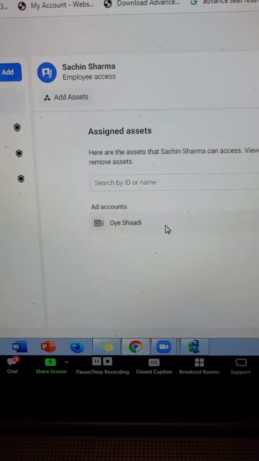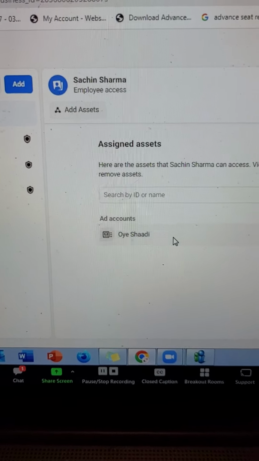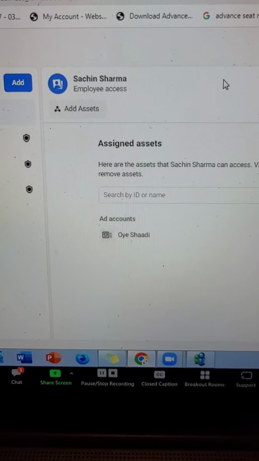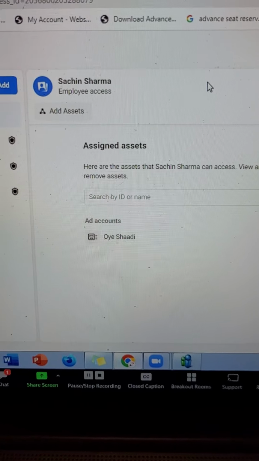Gotcha. So you do actually run simultaneous ads. You just want to see which one works best for you. I thought you ran one ad at a time, but you run simultaneous ads to see which one works best for you.